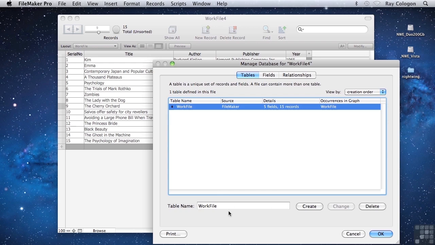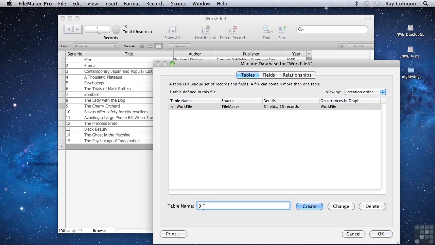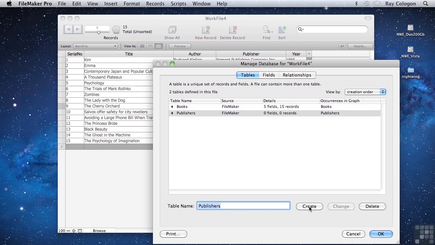When I select it, I can enter a more appropriate name into the table name field below the list. When I do that and click the Change button, it'll modify the table name, and you can see the change reflected in the table's entry in the list of tables. Next, I'll enter a name for the new table I want to add, and then click the Create button to add it to the list of tables. That's easy, and I now have a new table, but as the Details column in the list of tables shows, it doesn't yet have any fields or records.